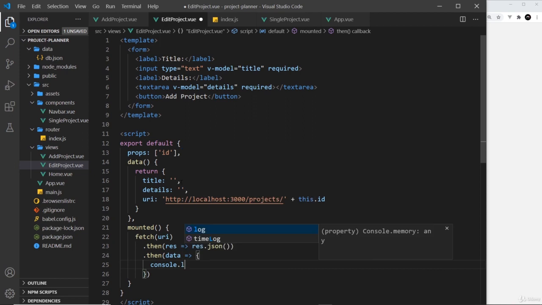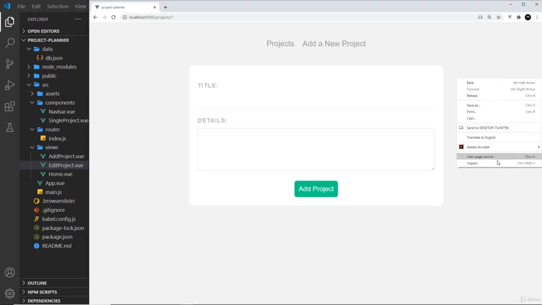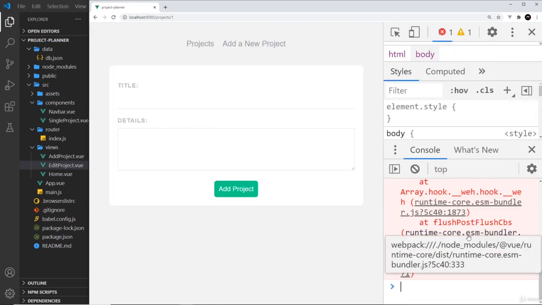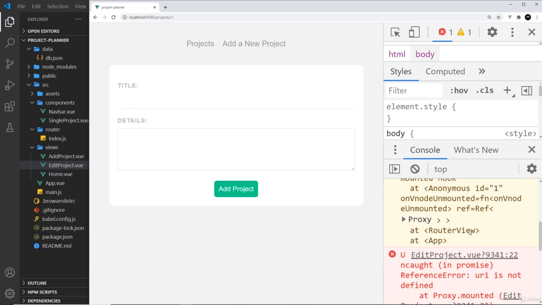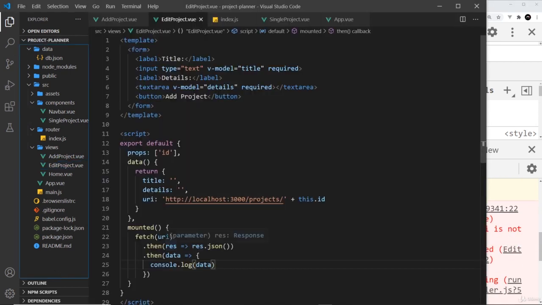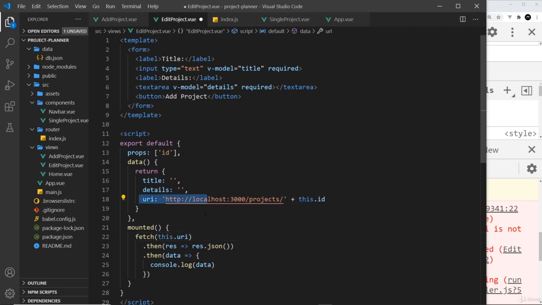So what I'm going to do is just log this to the console to begin with. So console.log, and we want to log the data just so we can see that. Let me open up the console over here. We have an error at the minute, so we'll see what that is. Scroll up here, and it says URI is not defined. Of course it's not. This must be this.uri because we're referencing some data, schoolboy error. So let me save that now and come over here.